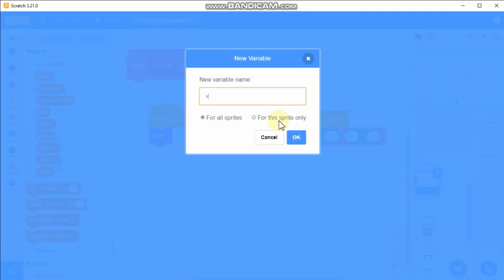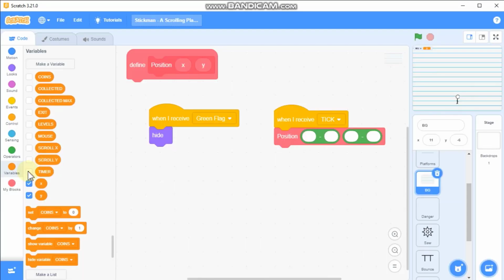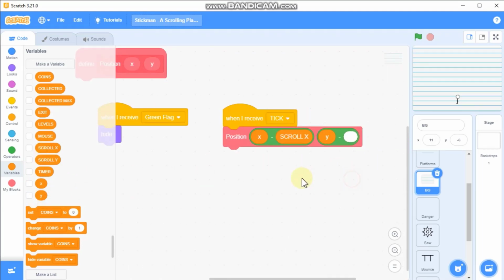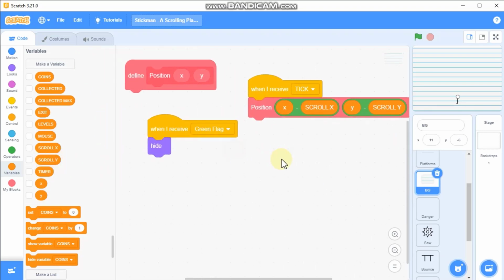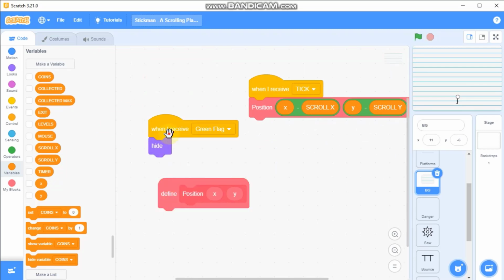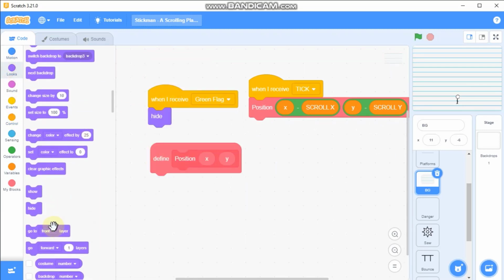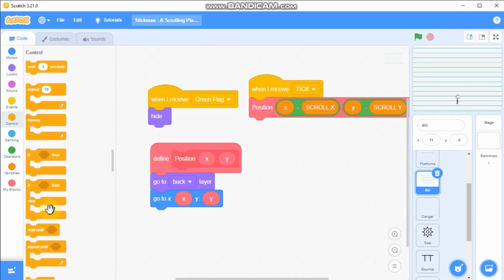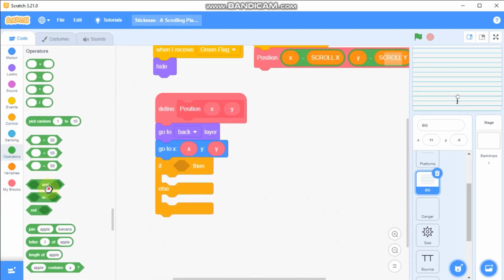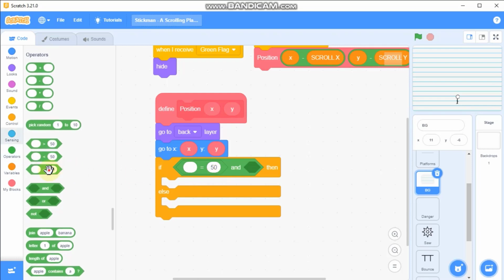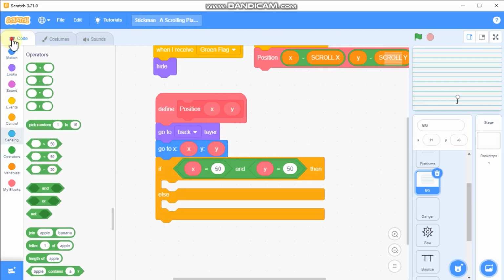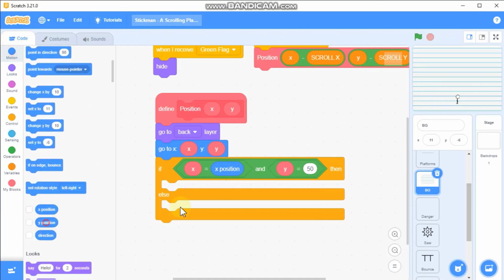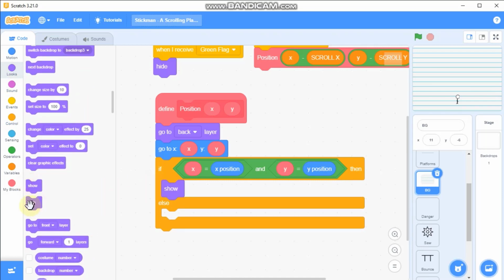Let's make 2 new variables called X for display only and Y for display only. So it's X minus scroll X and Y minus scroll Y. And then we need to define this position, go to back layer, and then we need to go to X and Y and grab the if else statement. So if X equals X position and Y equals Y position, then we need to show, and else hide.